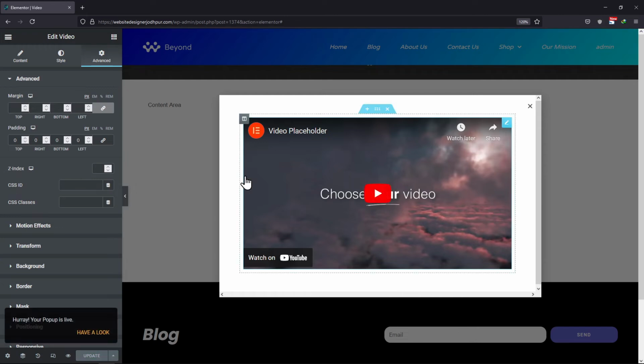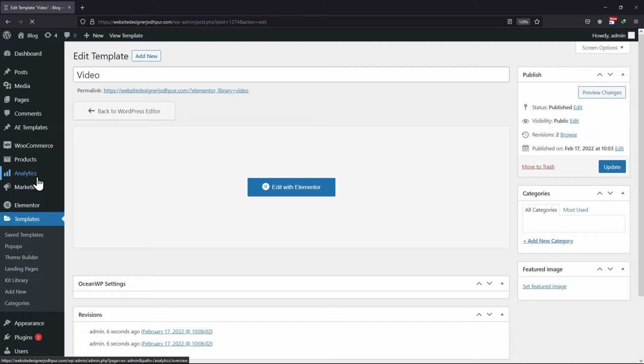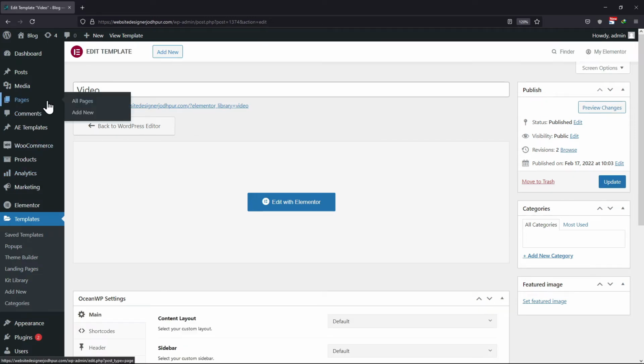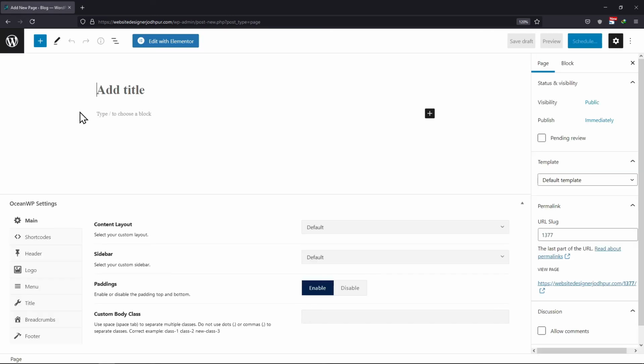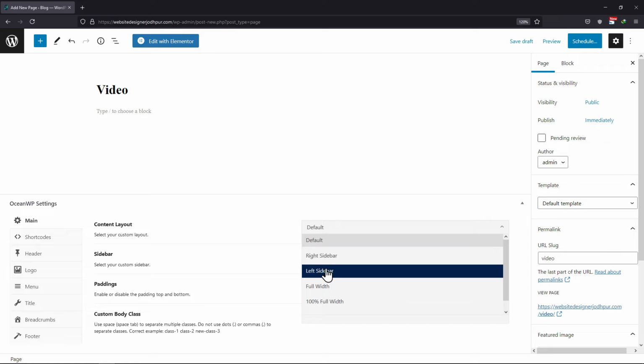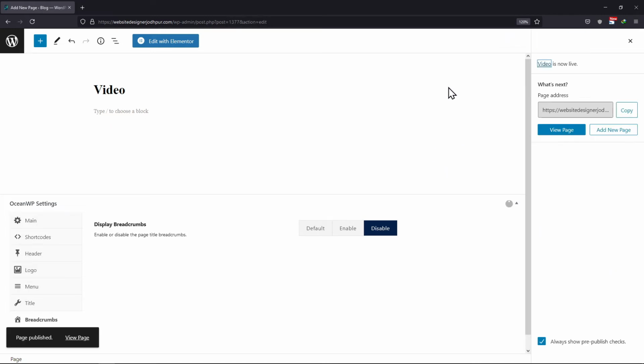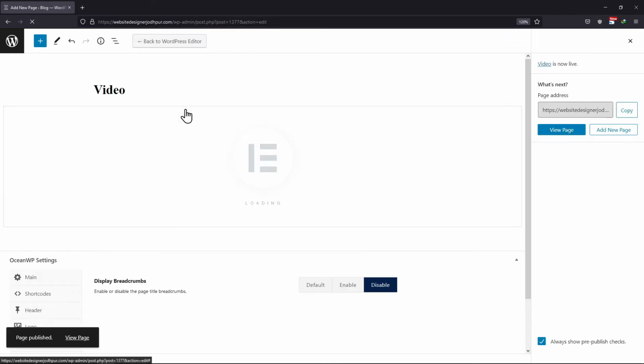Moving to the second step of the process, let's add a button to a page and connect this pop-up to that button. To do so, move back to the WordPress admin dashboard. Hover on to Pages and click on Add New. Here, let me add a title to my page. I will simply set the content layout. After that, let's disable the page title. Also, I will disable the breadcrumbs. Once you are done, click on the Schedule button. Now, let's edit the page with Elementor.